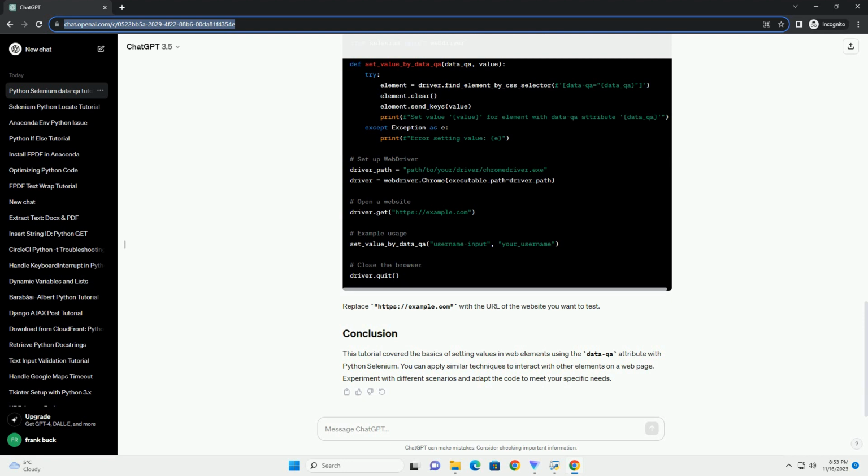Replace https://example.com with the URL of the website you want to test.